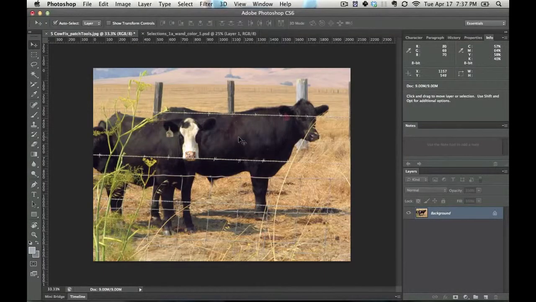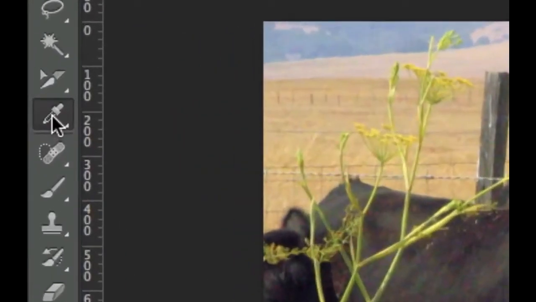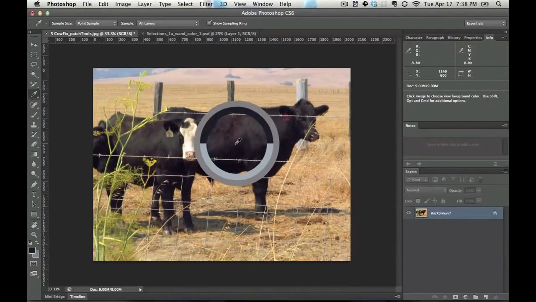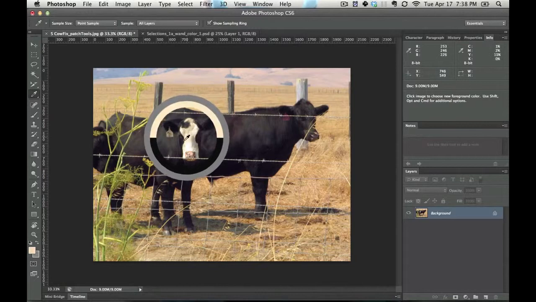The eyedropper tool is very simple, but there's a bunch of different options in it. I'm going to hit I in order to access it, and you see there's a lot of options here. Now the eyedropper on its own, basically what you do is you click and it sets the foreground color to whatever you click on.